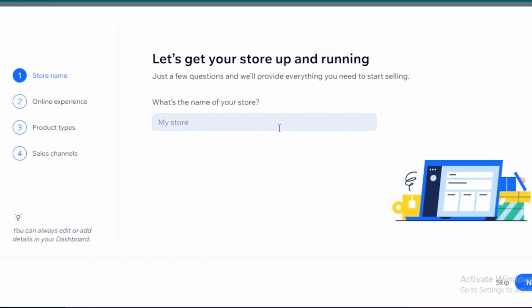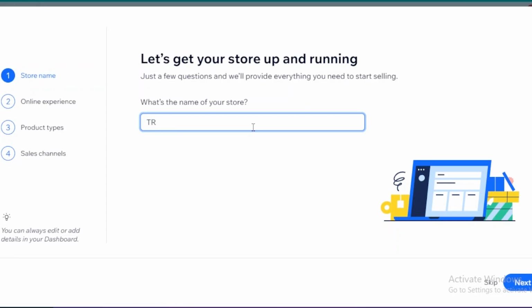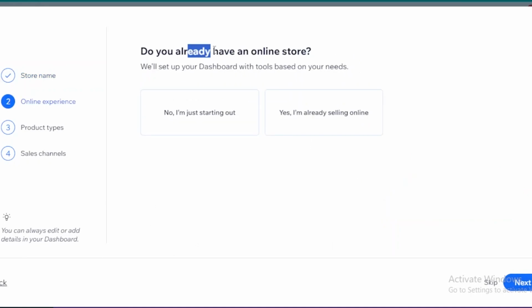First things first, we have to name our store. Let's name it Trendy Clothes, because nothing else is coming to my mind right now other than clothes. You can always edit this on your dashboard. So I click on next, and they ask if you have any previous experience. No, I'm just starting out. You can choose this because you're a beginner.